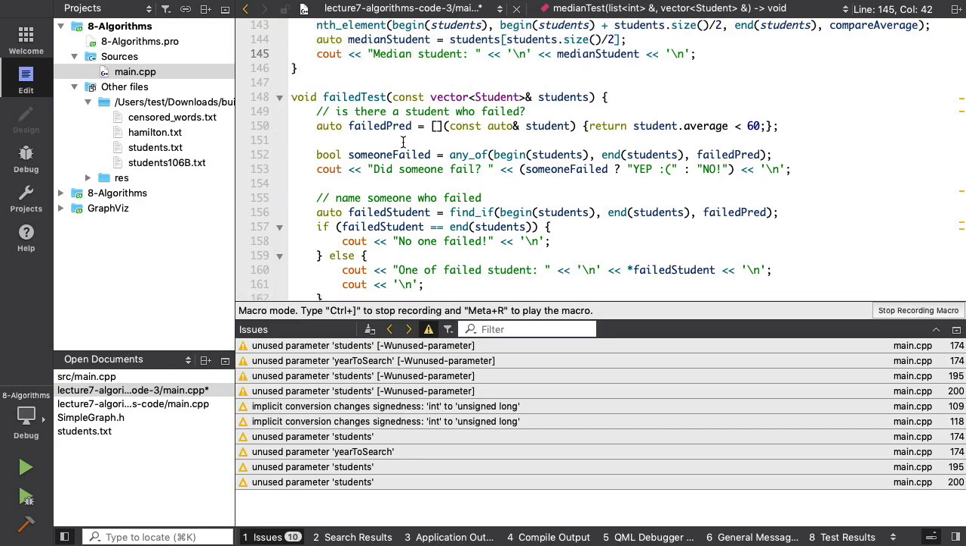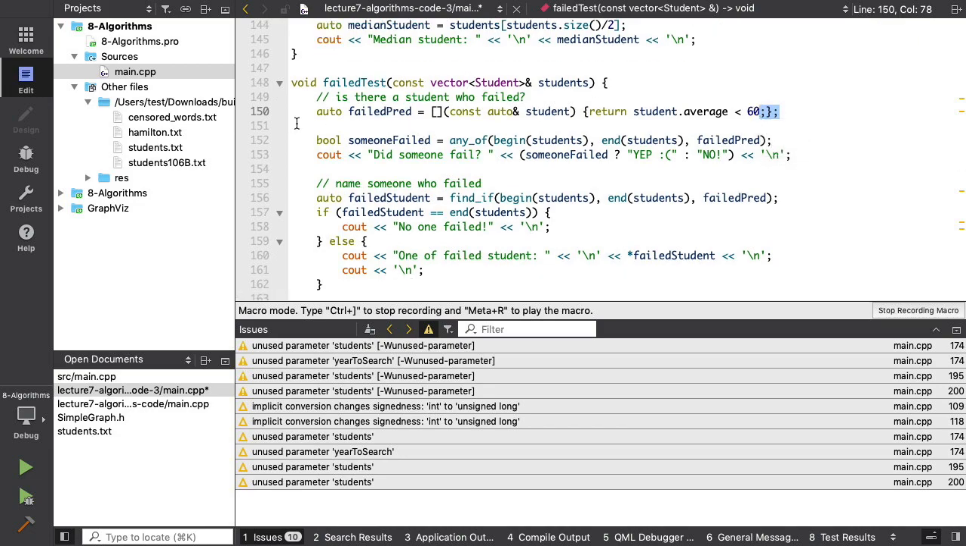All right, let's figure out who failed. I'm just going to go through this quickly because this is pretty easy to understand. To check out who failed, you can create a predicate function that says, okay, if your grade is less than 60, then you failed. And then there are a couple functions you can call. One is called any of. Want to guess what any of does? Yeah, is there any element that satisfies the predicate? So did anyone here fail?